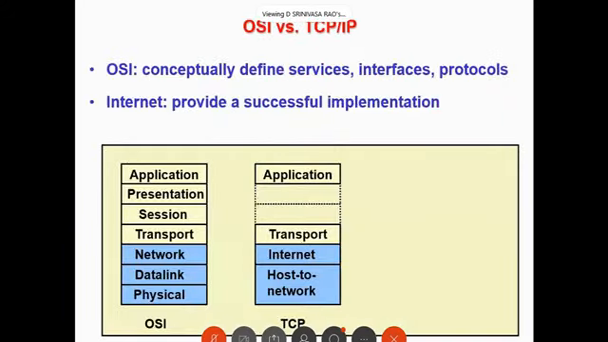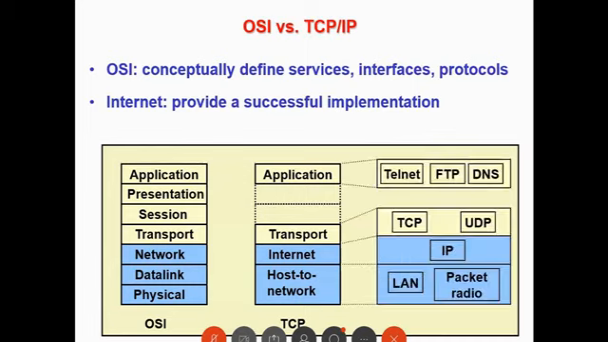If you can see the OSI on the left hand side with all 7 layers, on the TCP side the data link layer and the physical layer are termed host to network layer. The network layer is the internet layer, and the session and presentation layers are all termed the application layer. In the TCP stack, there is host to host, LAN or packet radio, which is through Wi-Fi or WiMAX. The LAN we have just discussed. Internet is the IP. For the transport, there are two protocols: the Transmission Control Protocol and the User Datagram Protocol. And different applications, telnet, FTP, DNS, run on the transport layer for delivery from the source to the destination.